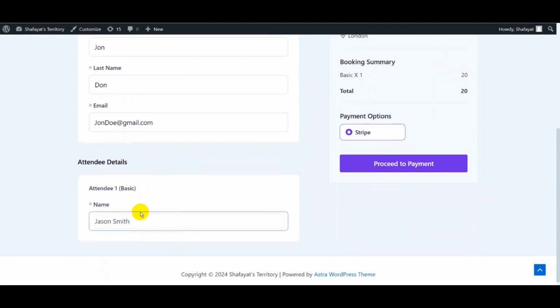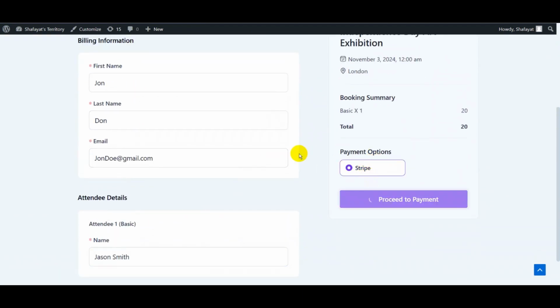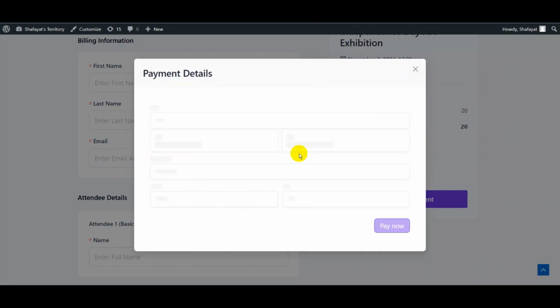Fill in the billing information and attendee details. Once you click Proceed to Payment, you can use Stripe as a payment method.